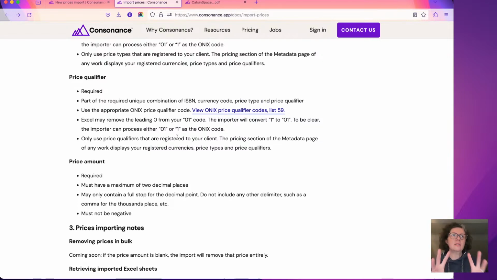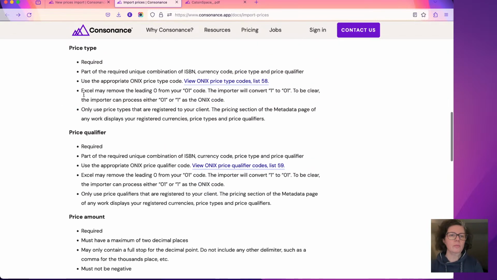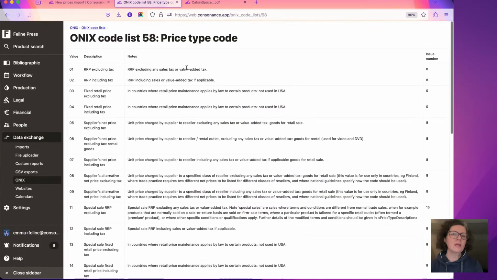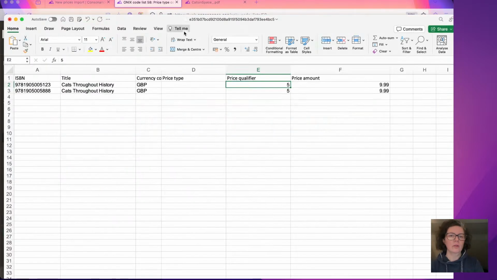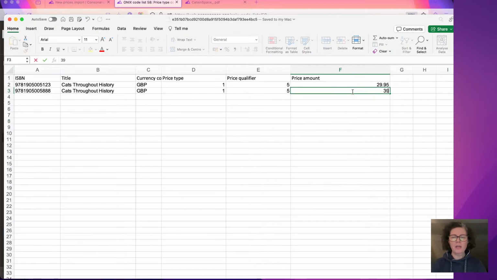So these docs tend to go into quite a lot of detail, column by column, as to what you need on your imports. So it's quite good to come and point your nose at this. Price type, let's have a look again. I think we want a 01 for this, although we know that Excel is going to get rid of our 0, so 1 is absolutely fine. And now we're going to go and look at the price amount. Let's assume that there's an incredible demand for cats throughout history, and we're going to really bump up this price. In fact, we'll make that one $39.99.